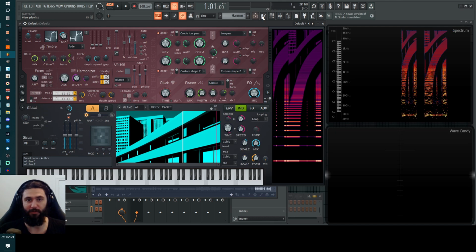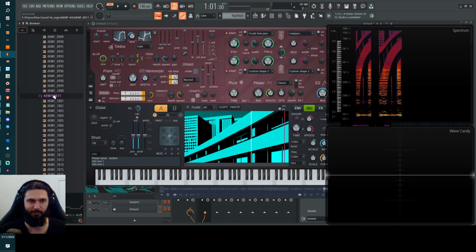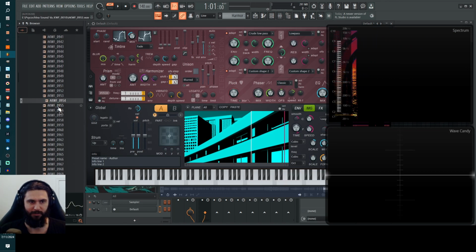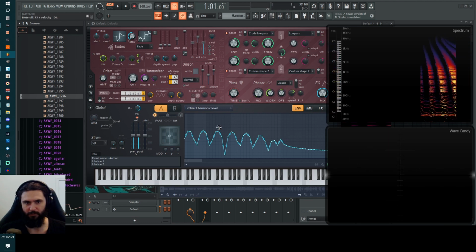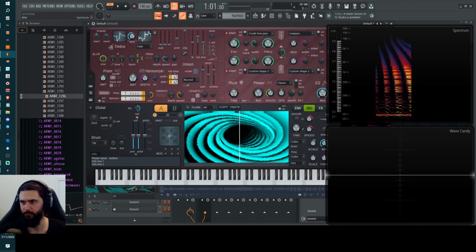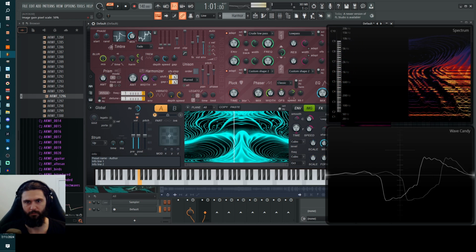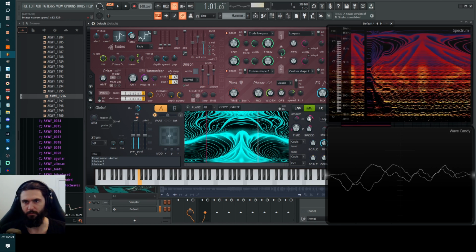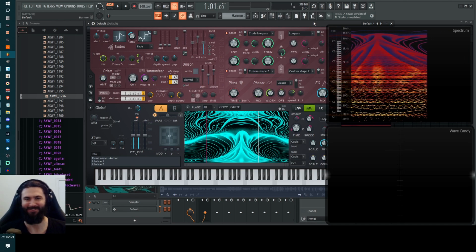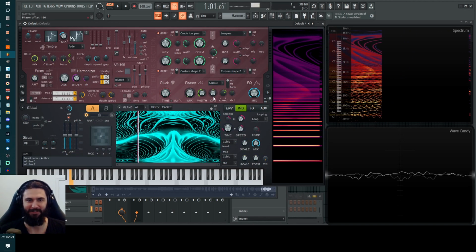Keep in mind as well, we can also go back and maybe change the waveform. So let's maybe find another wave shape here. And we can also drag in another image. Whoops. And yeah, you can get, I love this. You can just get some wild timbres.